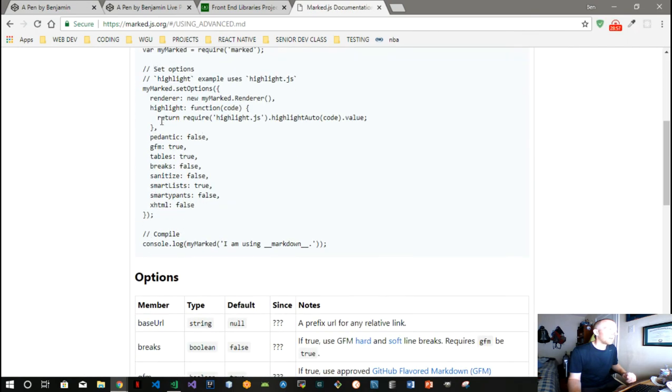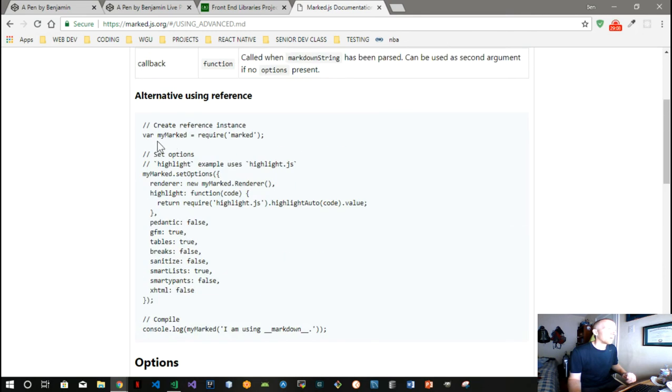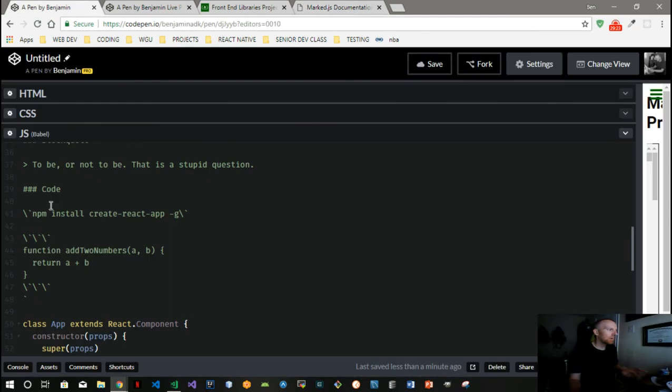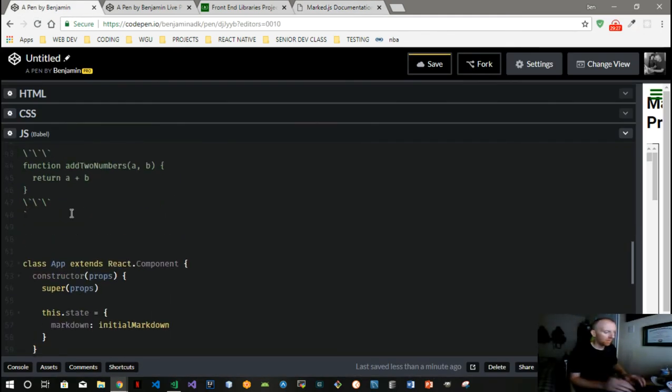Here's some stuff on the highlighter. Right here is what they want for that optional. Breaks are false by default. So we need to be able to configure this. So in order to configure it, it wants us to use this set options function and pass it an object with the configuration. So they're using something called mymark. They're using the require syntax, which would be cool in Node, but we don't need that because we're in the browser. We already have the marked global variable.